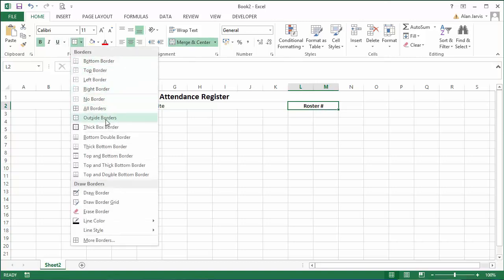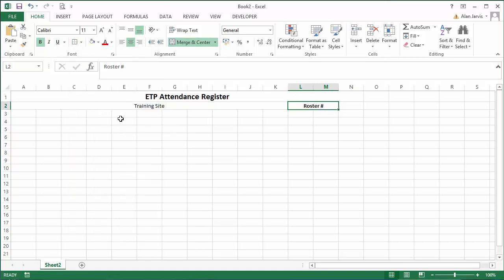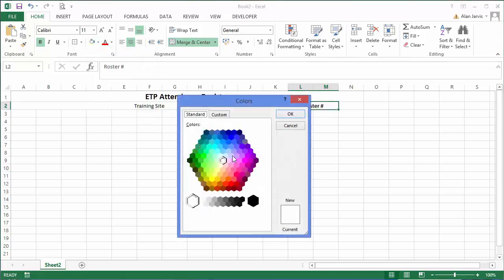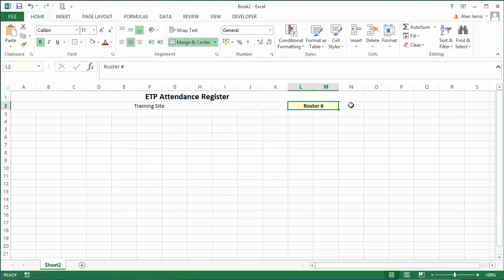So we have roster, and I'm going to make that bold, and we have an outline here. So I'm just going to choose outline outside borders, which is just going to color around the outside there, and I think we have a background of yellow. Let's have a look, more colors. It's probably that kind of color. Okay, and then we have just this one that's been merged and centered, and that has an outline around it too. So there you go, that's almost what the first couple of lines look like.